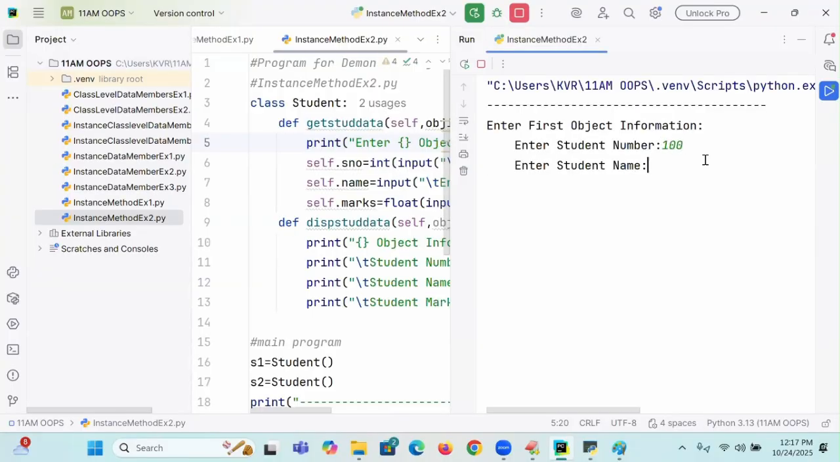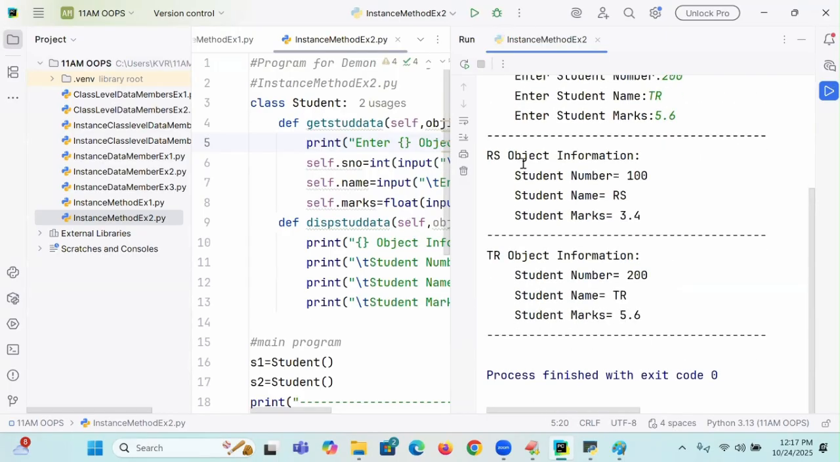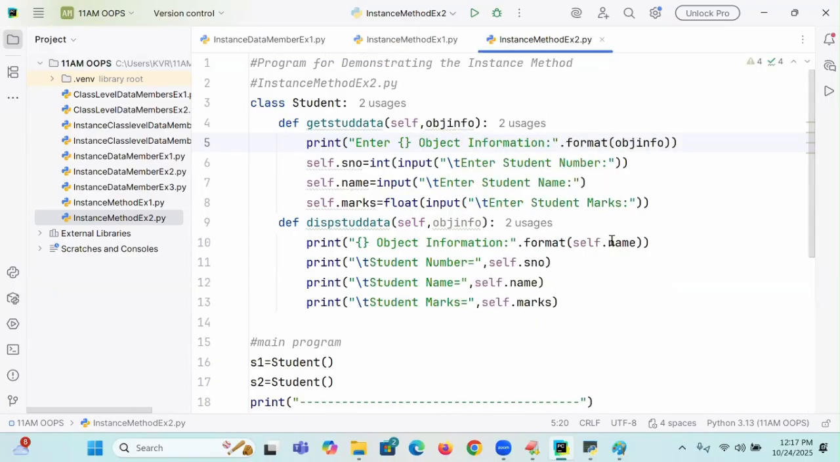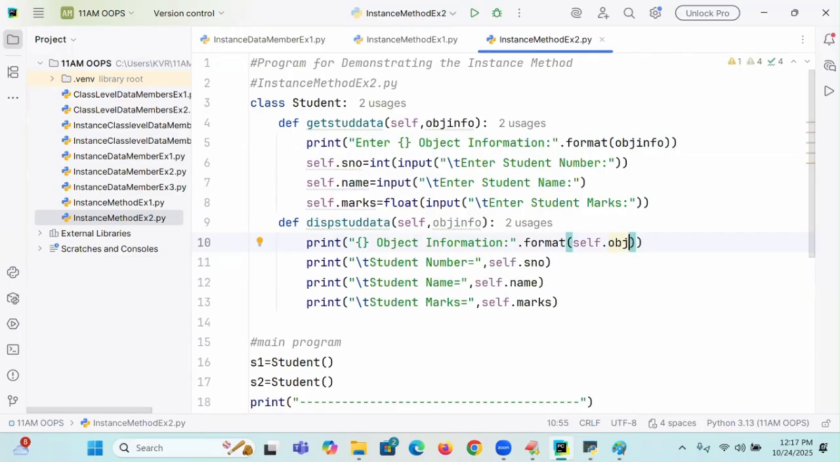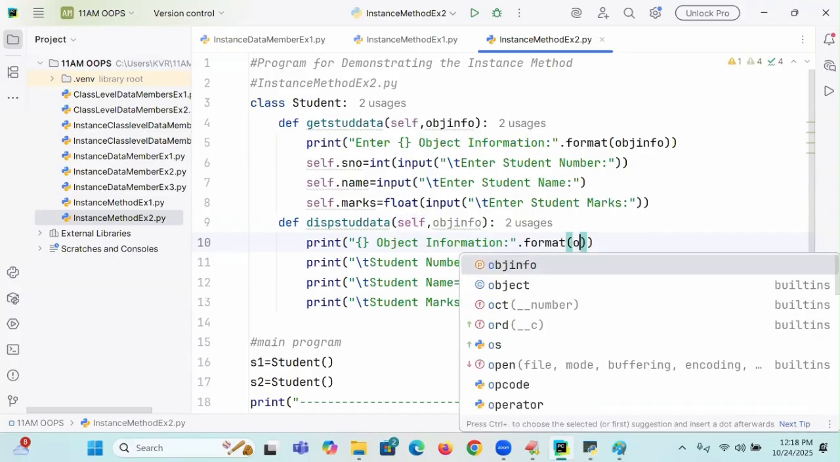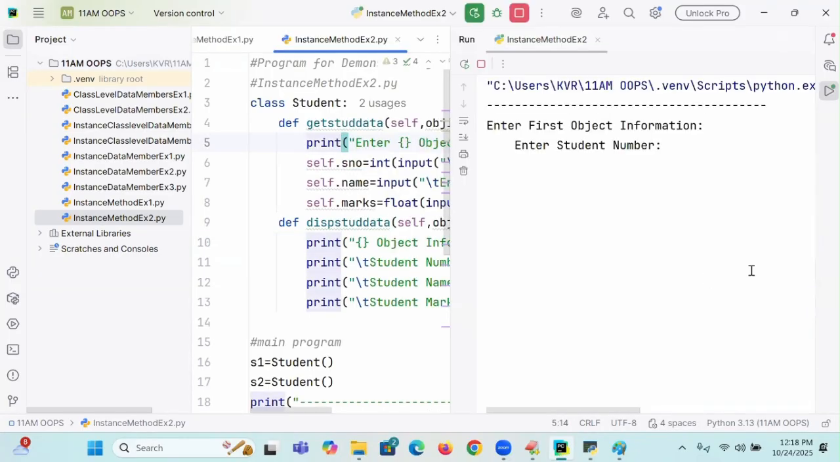So I'm going to write RS, now I'm going to write 3.4. I'm writing 200 here, TR and 5.6. You see, RS object information, something is going wrong. So I need to write OBJ info. Instead of self dot, it is going to be simply called the formal parameter now. Like this I need to write. Let us run this code.